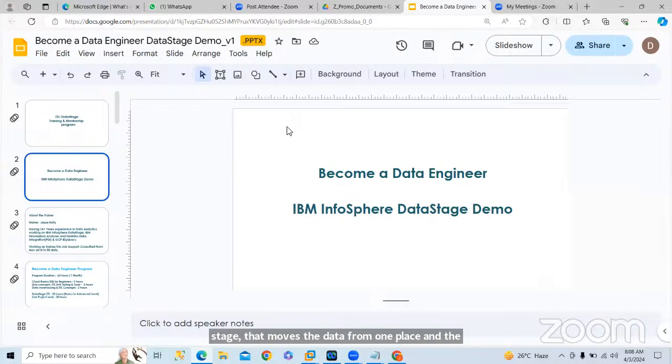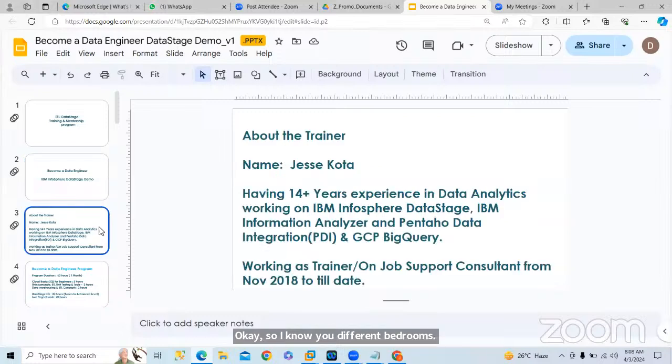Okay. So I know you people are from different backgrounds. Some of you are from non-IT and want to shift your career to IT. Some are already working and want to enhance their skills from a different platform to ETL data stage. And a few of them are already working on data stage. Previously, they worked on a support application project. Now they got the opportunity to work on a development project, so they want to enhance their knowledge.